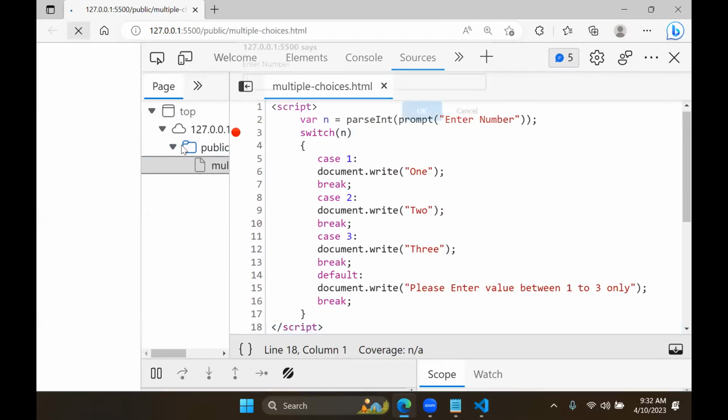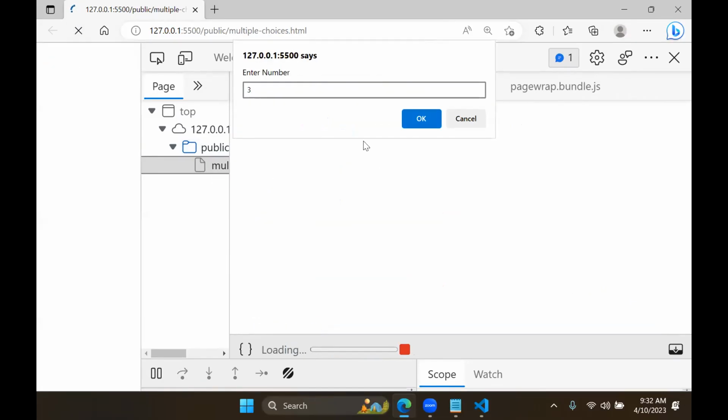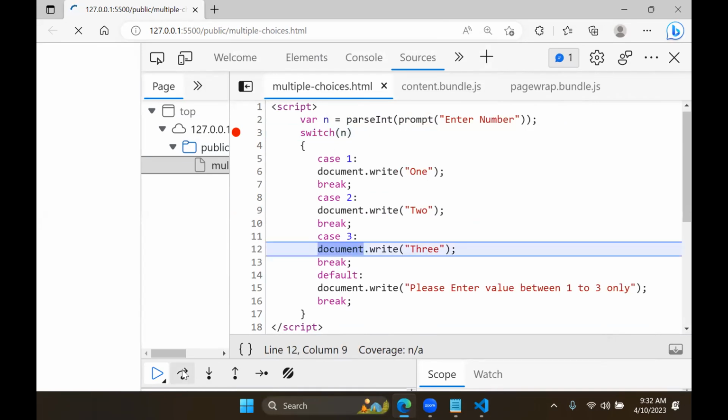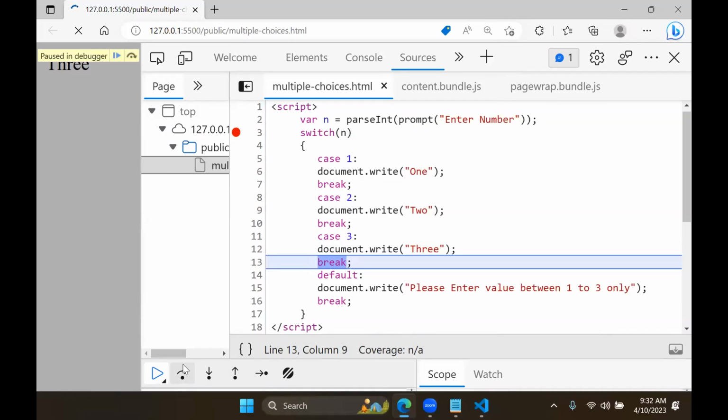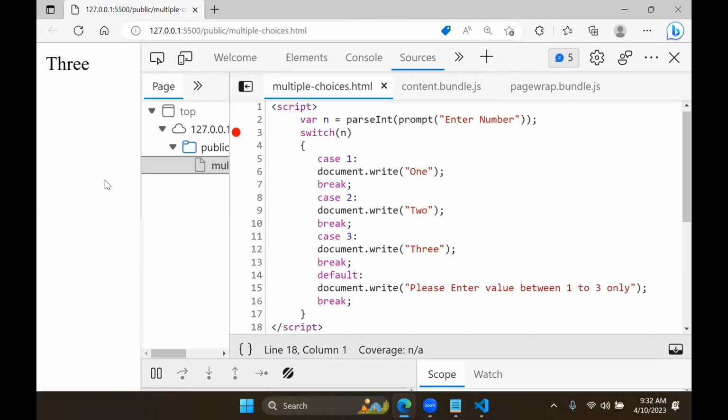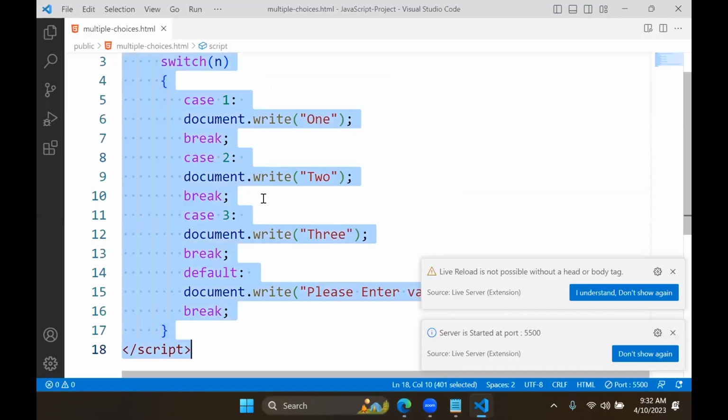Suppose I entered 3. It comes to the switch, n is matching with 3, and when I click step over, it directly goes to case 3, executes, and then stops. That's what it is doing. In else if, I showed that it will check one by one all the way up to 3, right?